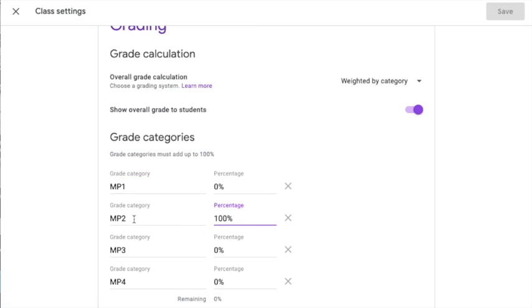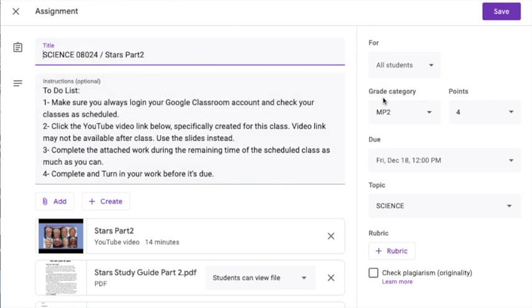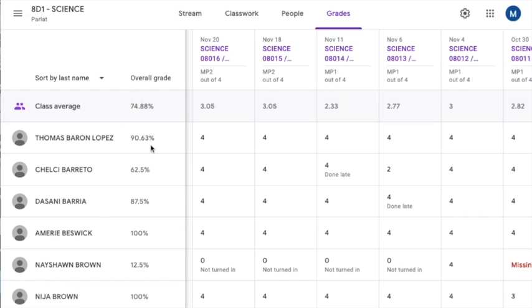Whenever I give an assignment and mark it as belonging to the second marking period, it will only calculate that one. When you do this, make sure you save it. Anytime you make changes, save it. When you're assigning a class, let's say this is my classwork, make sure in the grade category you just mark second marking period. Then when you go to the gradebook, the grades will come only from the second marking period work.